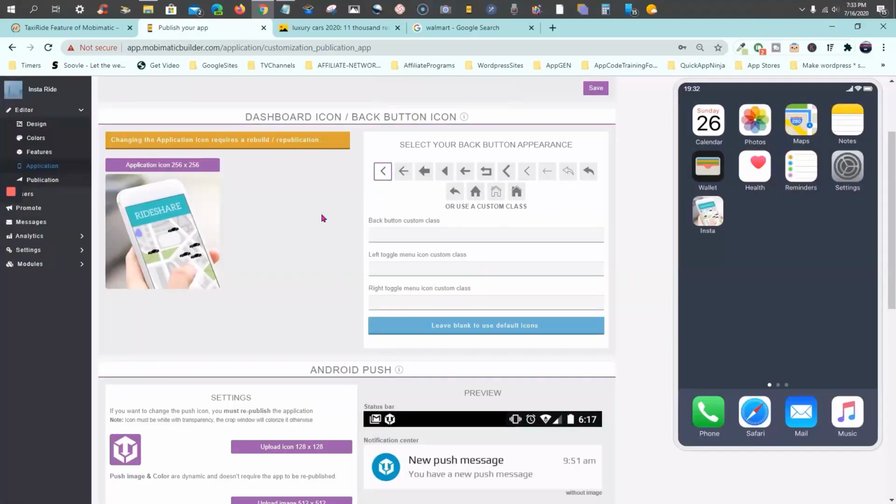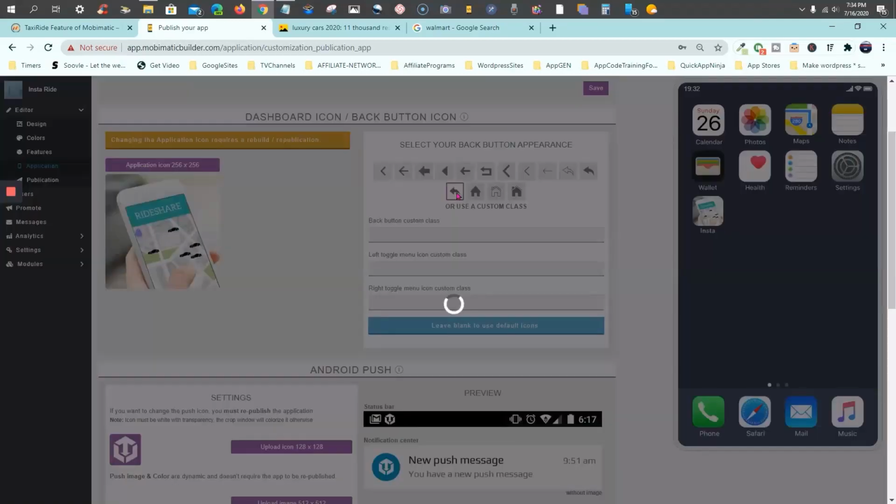Now, for your back button appearance, of course we know what the back button is, the button that's right here when you go back. I like to use this one for some reason. Or you can use the home. But I just go back. I use that one.